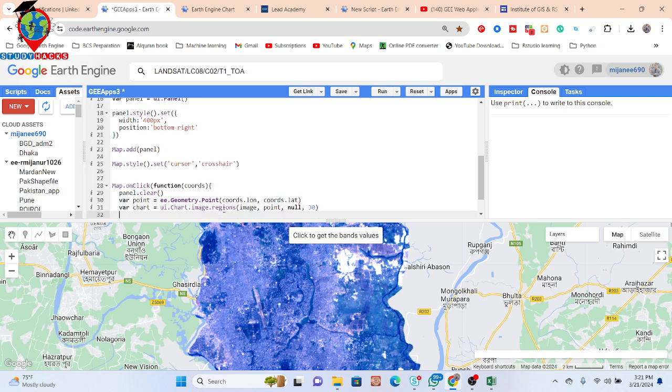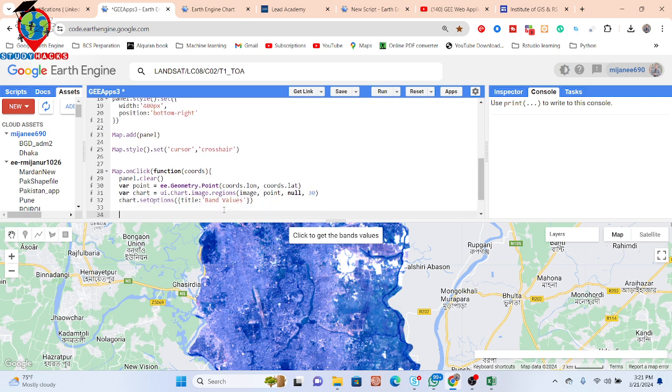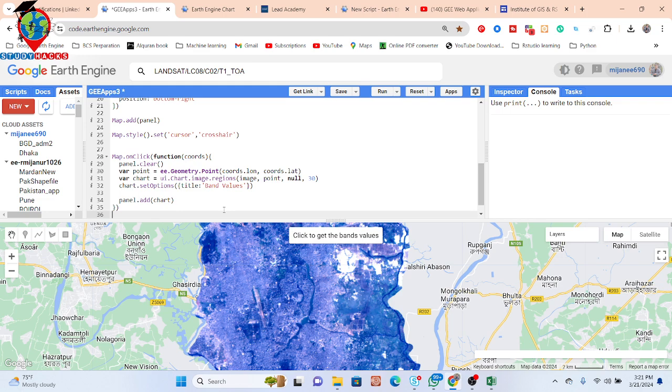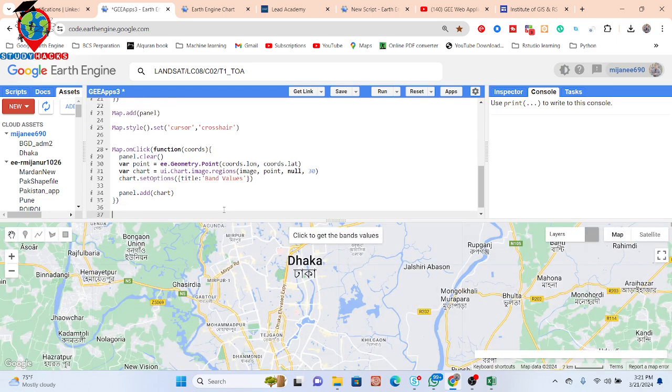So now I create the chart and also set options. Suppose I call the chart and put here setOptions and put the title. Suppose the chart title name is band values, and finally the chart I want to add with my panel. So I call this panel variable name and add the chart, so call the chart variable. Now click on run, and you can see it will be loaded on my map.